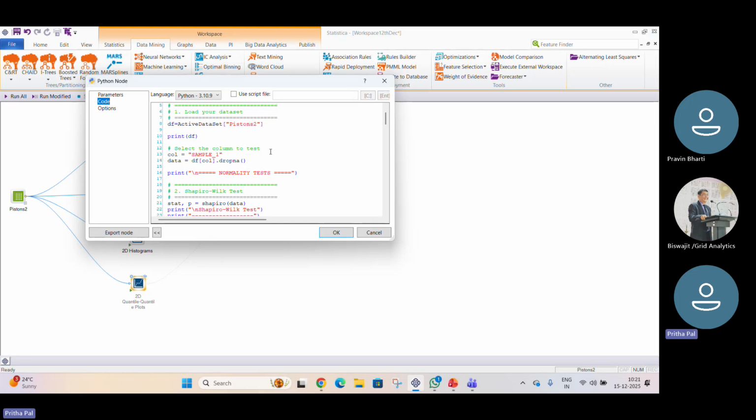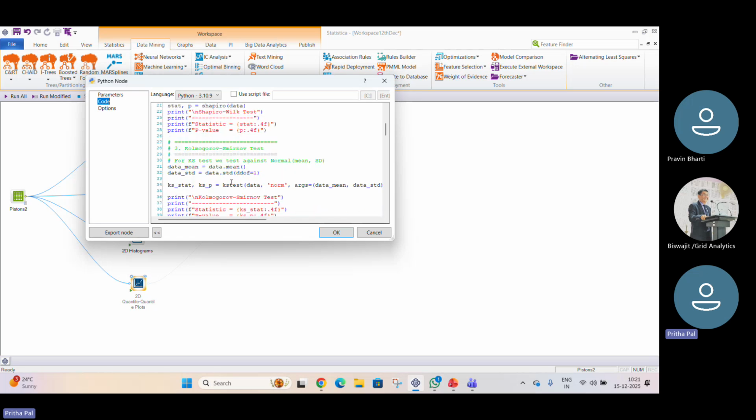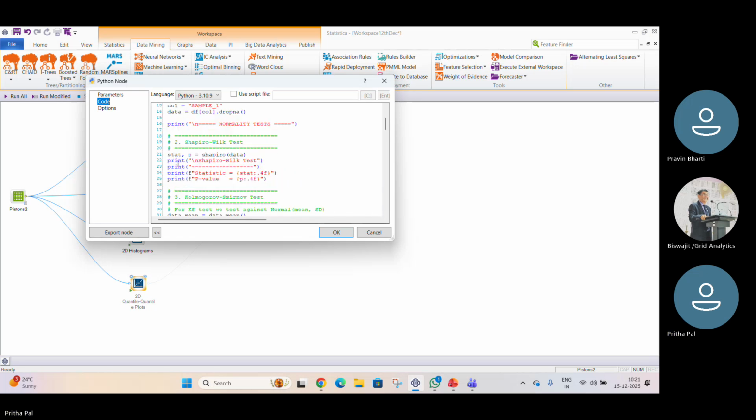Next, I selected the necessary columns to test. First, I selected the first column, namely sample 1. After choosing sample 1, I applied the Shapiro-Wilk test, then the Kolmogorov-Smirnov test, and then the Anderson-Darling test. This print Shapiro-Wilk test and then this print statistic is equal to will calculate the Shapiro-Wilk statistic, and this print p-value will calculate the necessary p-value for the Shapiro-Wilk statistic.